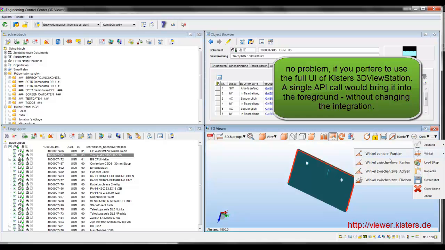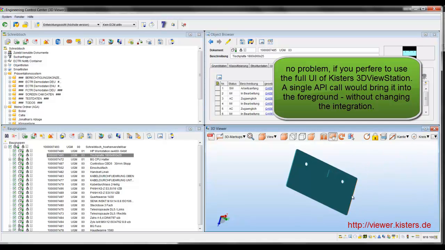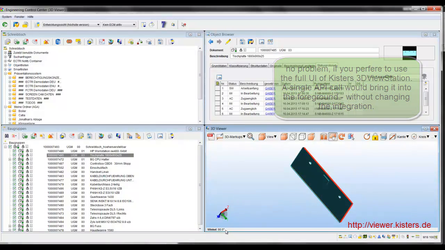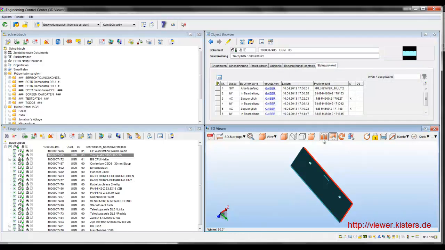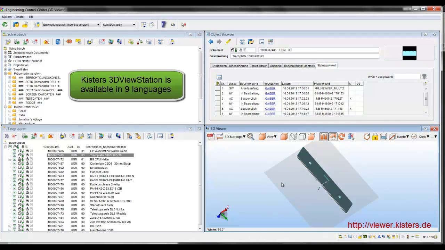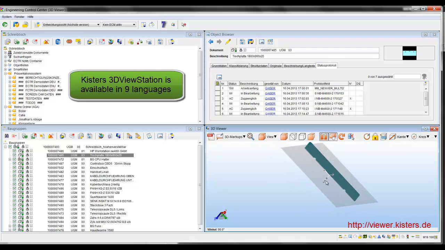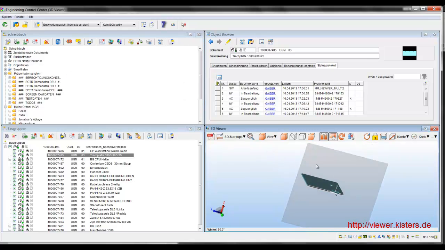But if you would like to use the full UI of 3D View Station, as maybe you need all functions, and you would like to have the whole space of your desktop using it, it's no problem. It's just one API call to get 3D View Station into the foreground. And just to avoid misunderstandings, 3D View Station is available in many languages. It's also running everything in German here. ECTR is also translated in several languages.